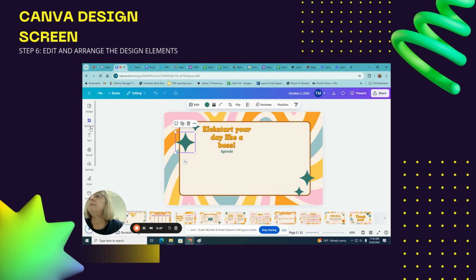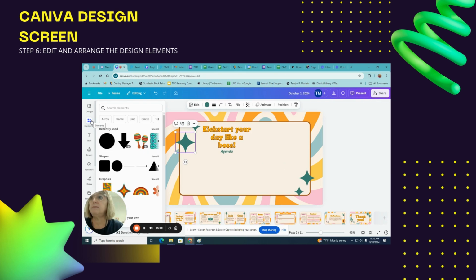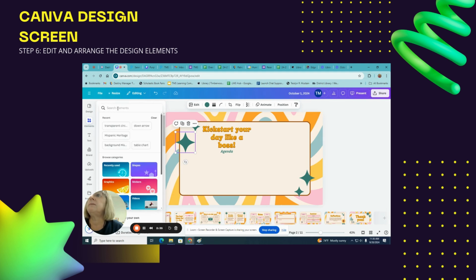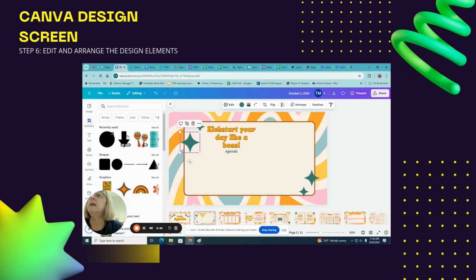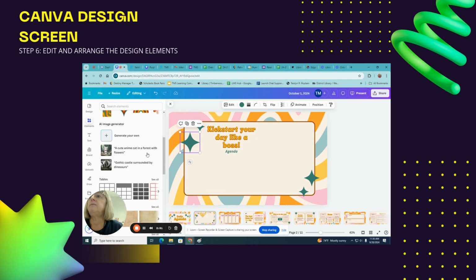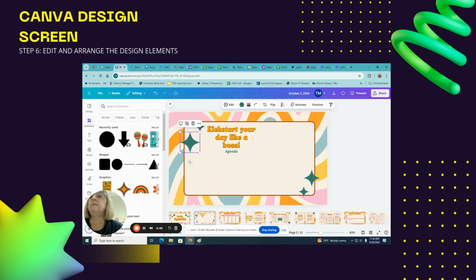Okay, now up here are my elements, and these are my fun little things that I can add. So I can search here for something that I'm looking for specifically. This shows me recent things I've used. So these are all of my recents. These are shapes. I click see all to see more. Graphics, and there's more. So let's click up here to shapes. We'll click see all.